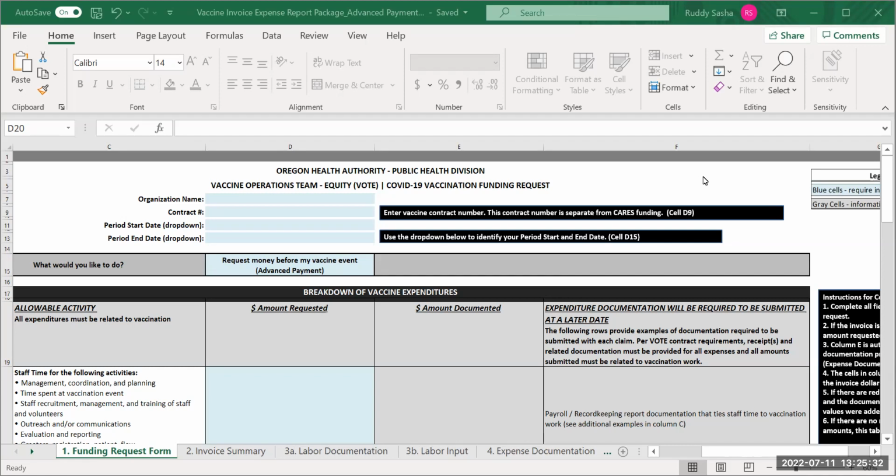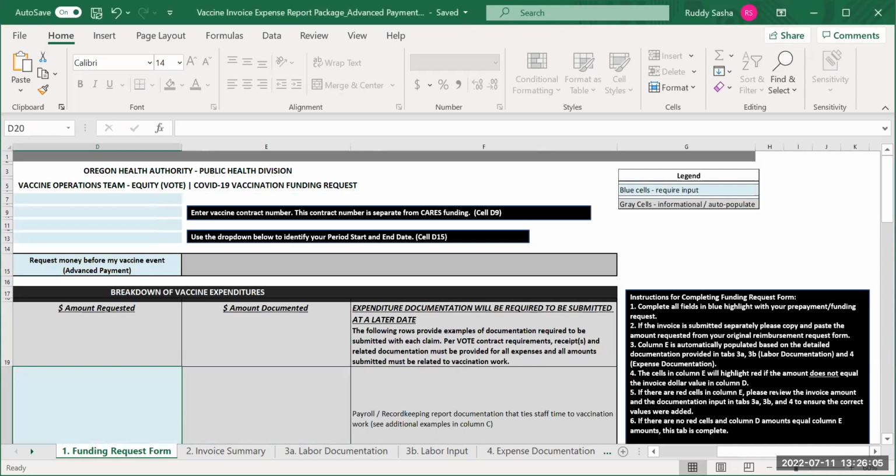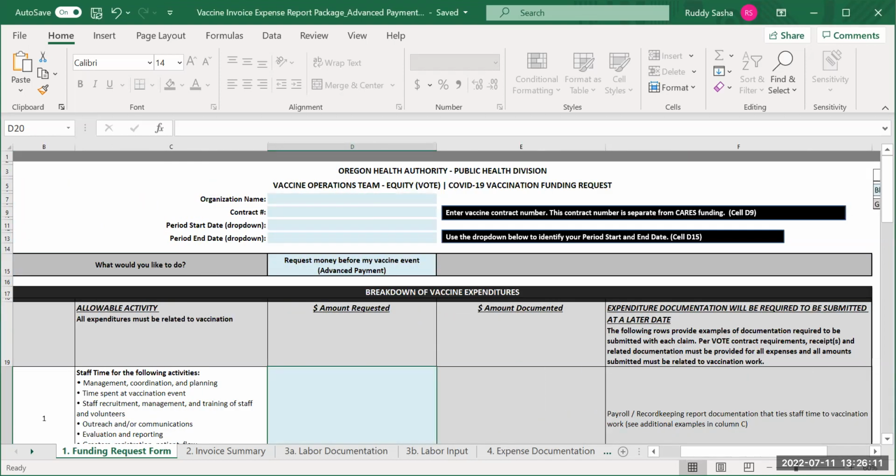First, we'll begin by discussing the advance payment funding option. To complete a request for advance payment, start by filling out tab 1, the funding request form, which is the current tab we are on. We will provide instructions to help guide you while filling out this tab, which you can find by scrolling to the right where it says Instructions for Completing Funding Request Form. Scroll back over.